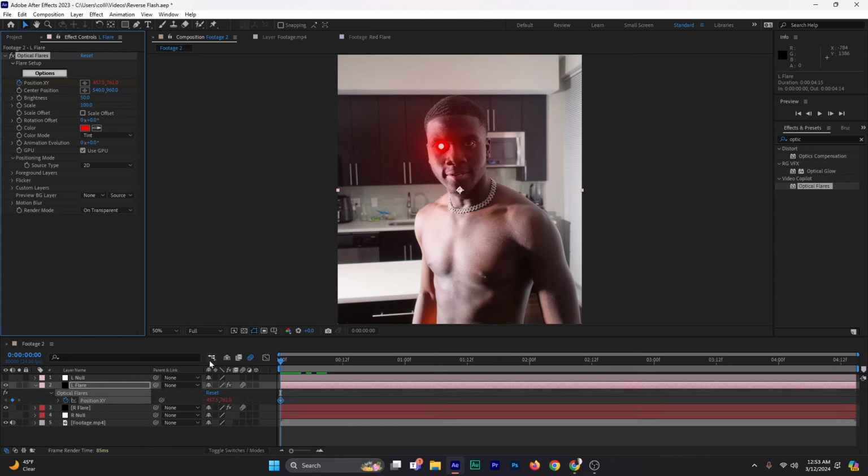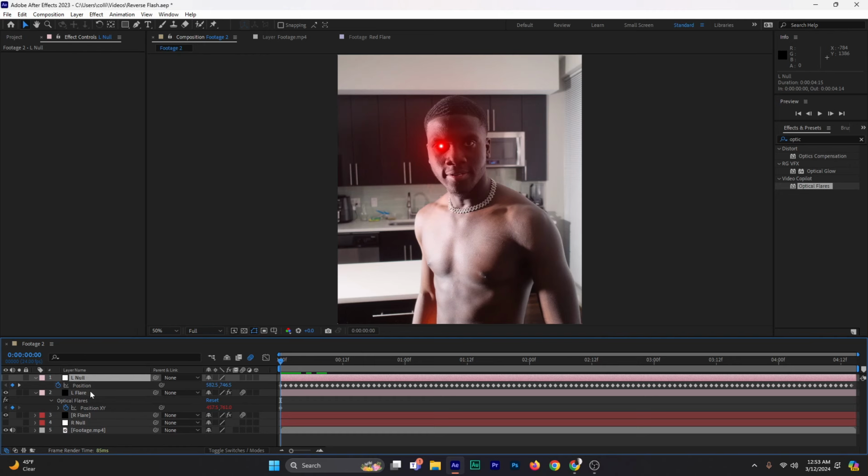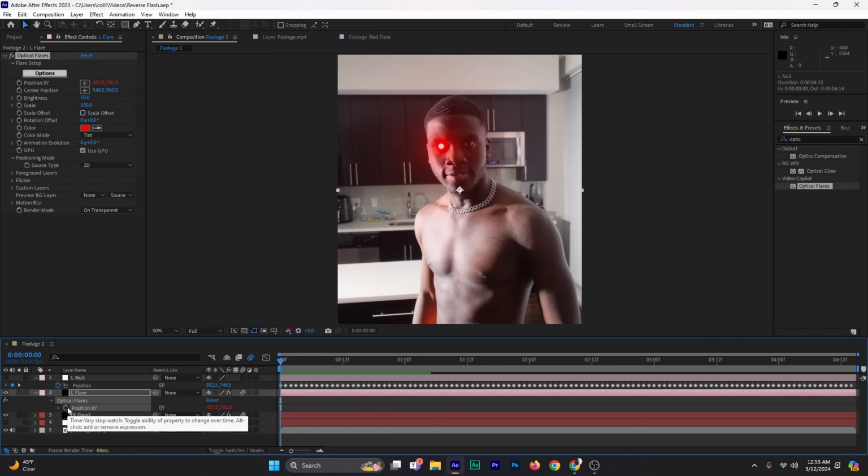Press U on the keyboard to bring up the layer. Go ahead and click on the L null. Press P on the keyboard to bring up the position settings. To turn off the keyframe off of the L layer, click on the parent whip down here and make sure it matches perfectly with the position.